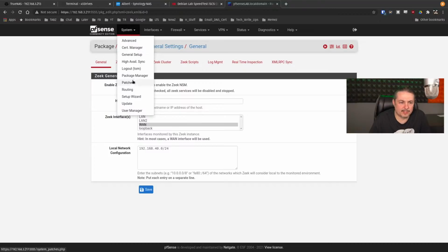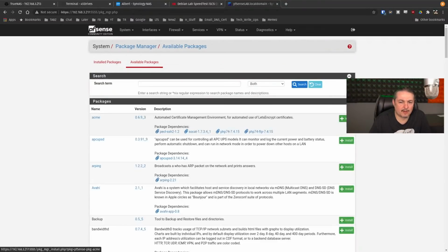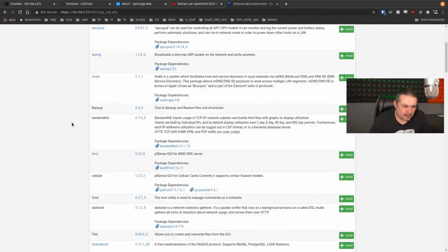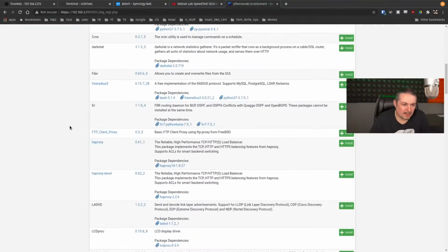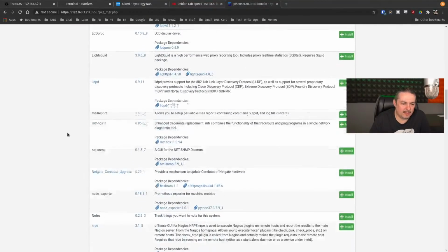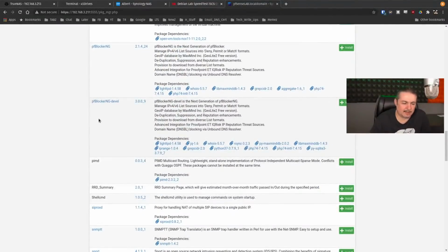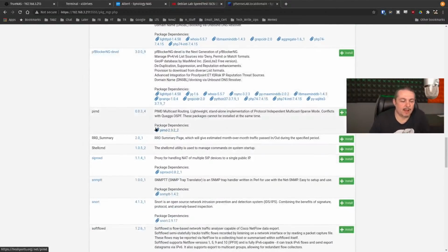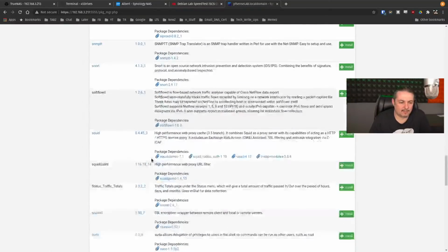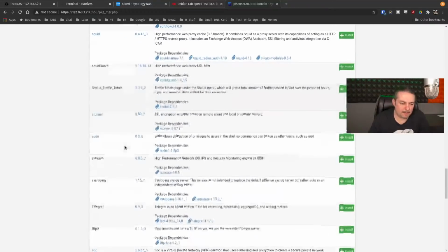I don't know what else is new in the package manager. All the other ones are here. And I know there was pfBlocker. They've been doing some updates to make sure it works fine with this. I've seen some announcements that there's some updates to specifically address concerns or issues that came up in the pfSense 2.5 release.